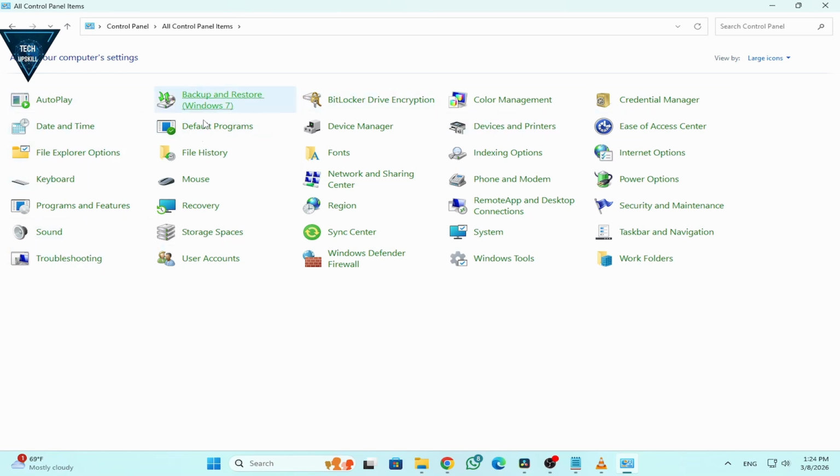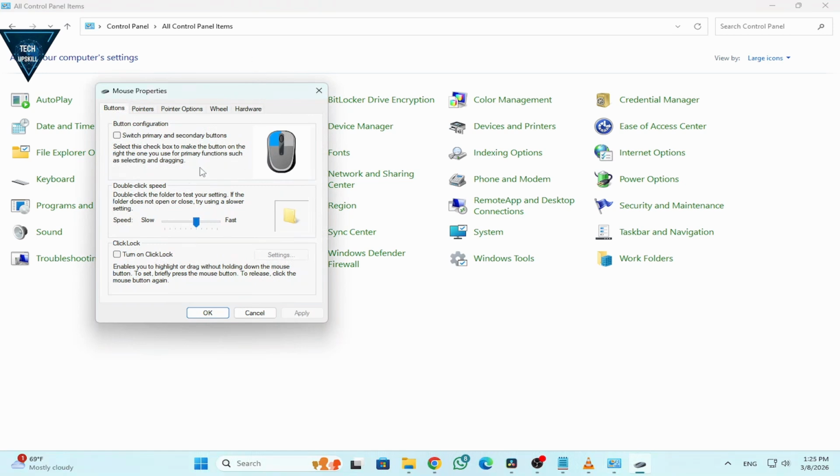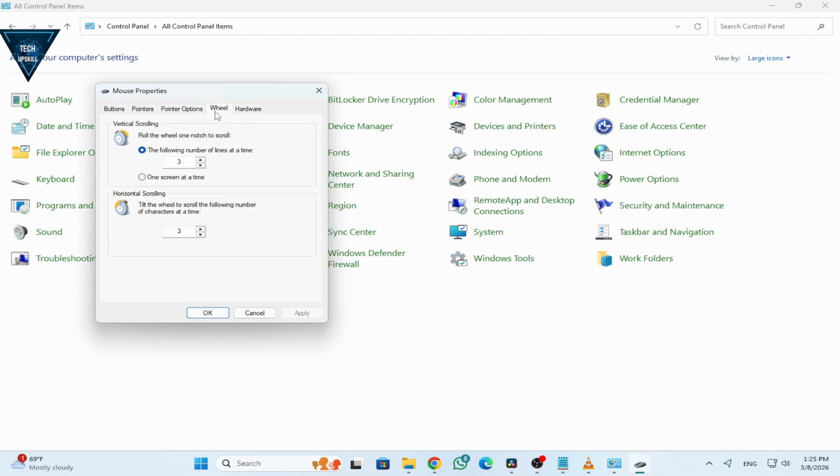Next, locate and click on the mouse option. A new window will appear, featuring several tabs like Buttons, Pointers, Pointer Options, and Wheel. Click on the Wheel tab. You will see two sections, one for vertical scrolling and another for horizontal scrolling.